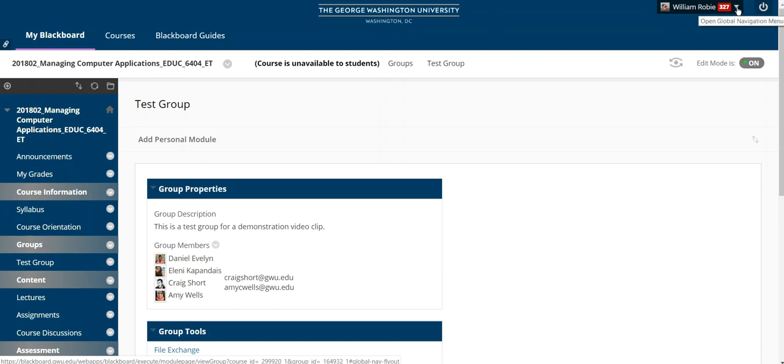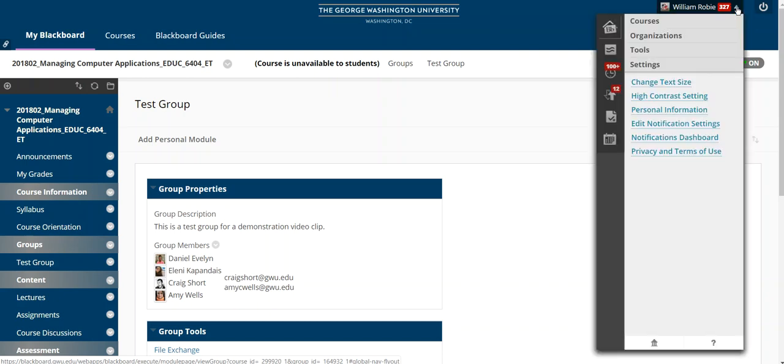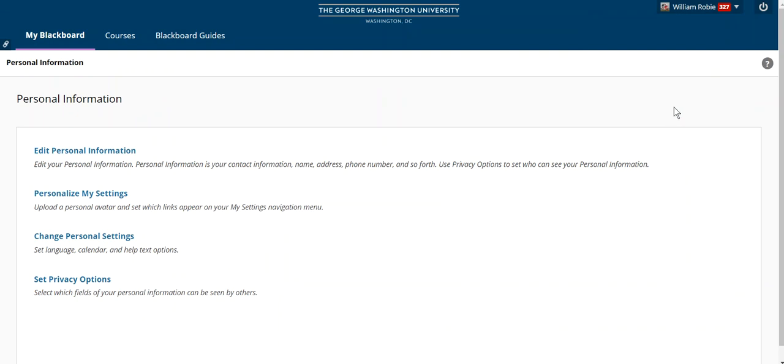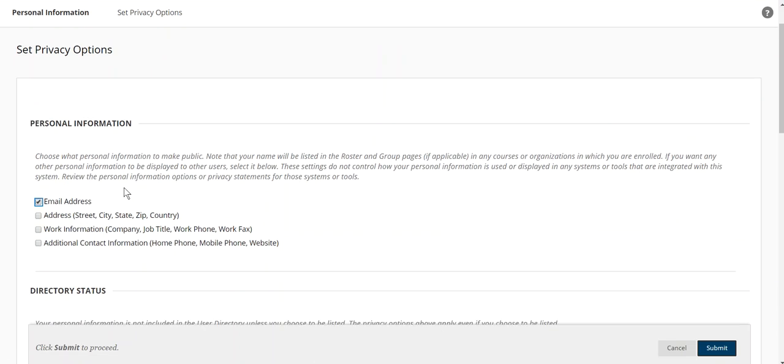There's a little down arrow, and this is the global navigation menu. If you click on that, it'll give you a list of things that can be done here. Now, we're going to look for privacy settings, but we're not using the privacy in terms of use. We're going to go to personal information first and click that. And now we're going to go to set privacy options. And when we click on that, we'll see the things that we can make available. You only have to do this once for all of your courses.